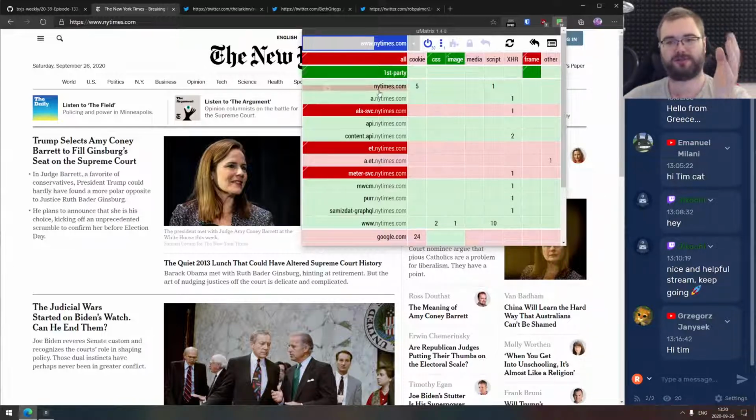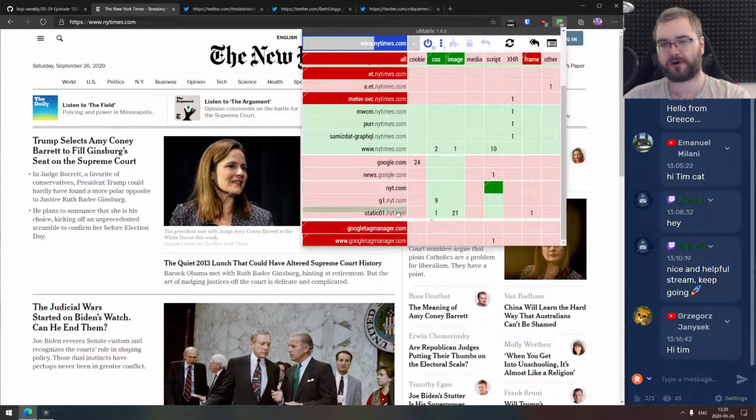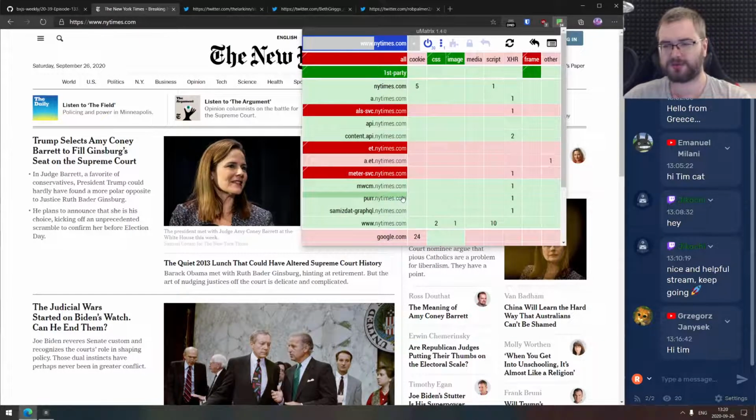It says, okay, there are first party requests that come from the first party domains or subdomains of the current domain, like New York Times, right? And then there are third party requests, which is whatever else they include, like Google or tag managers or tracking tools, Facebook, whatever. And they also split it into categories: cookies, CSS, images, media, scripts, XHR, iframes, and whatever else is other. There's usually some crap that is included.